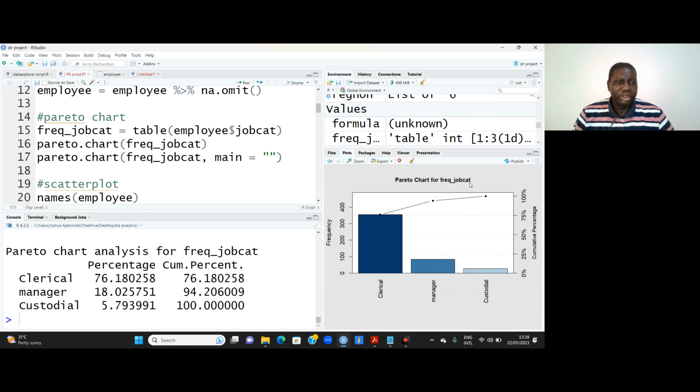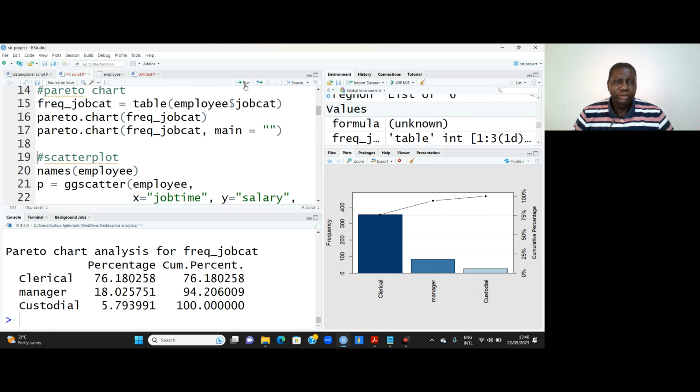And one thing we can do is to actually remove it so that we do the proper labeling when we export the charts to Microsoft Word. So to do that, we have pareto.chart. This we say main. Main is the title equals. So the moment you don't put anything here, this title here will disappear. Or in other words, you can replace it with whatever title of your choice. Run it. So we can see.